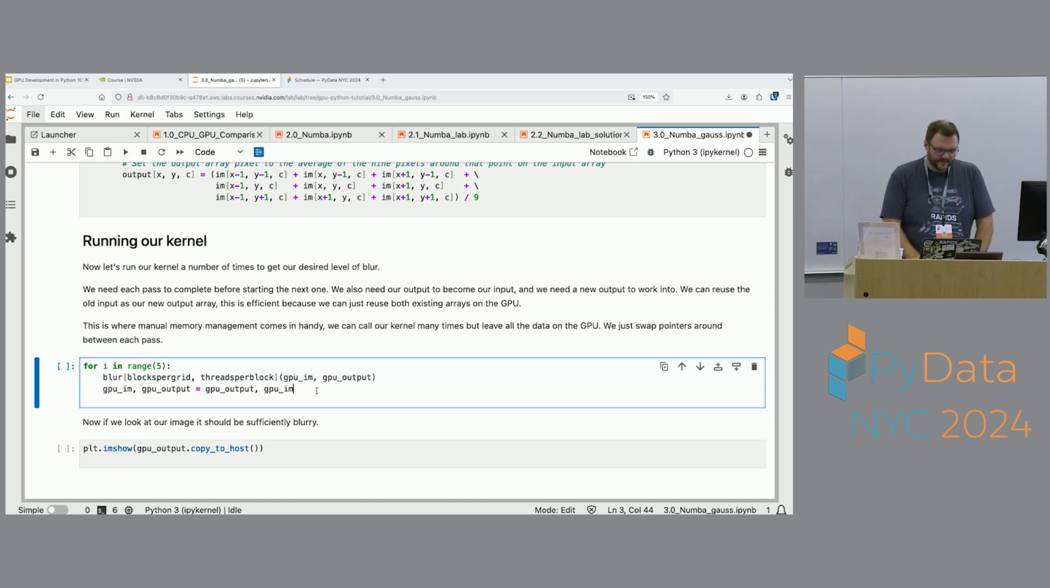And so we have a little bit of Python code here, which is going to add 5 levels of blur to my image. I'm going to just loop over 5 times, and I'm going to call my blur kernel to add a layer of blur. And so imagine I've got my input image, and I'm blurring it into my output image. And now I want to do it again.